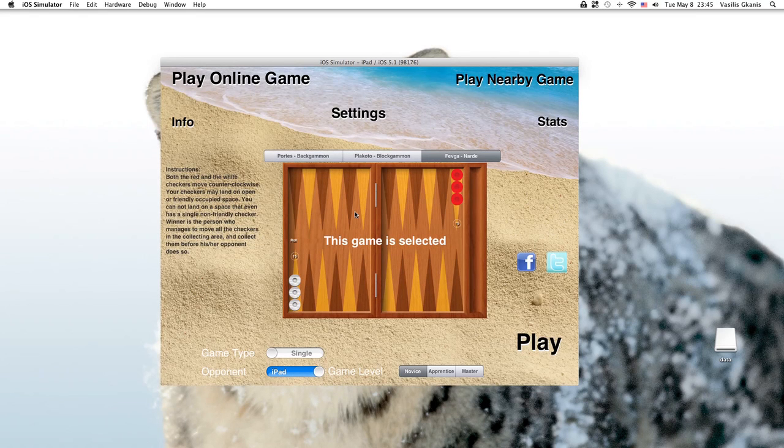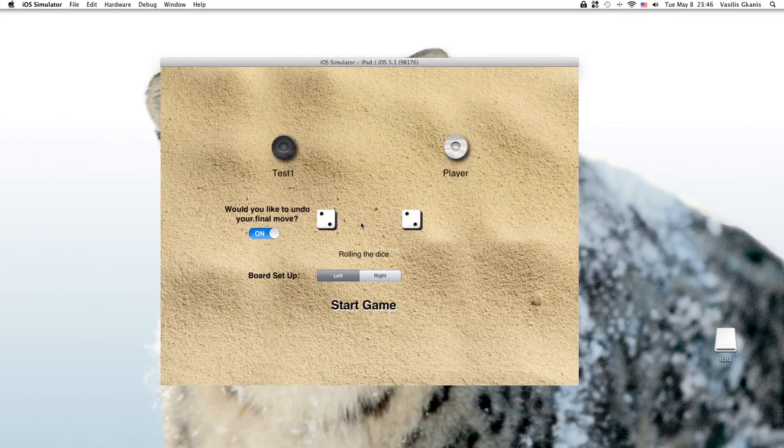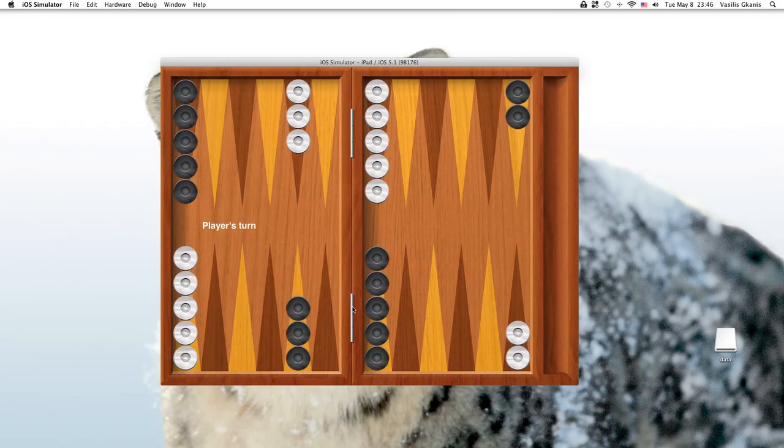Before I quit my presentation, I would like to show you one more feature that this new version has. And for that I'm going to play an online game against myself. Now I'm going to choose to have the right layout, and let's start the game. Now it doesn't really matter which layout your opponent has, right? By the way, I chose to have the left layout on the other device.